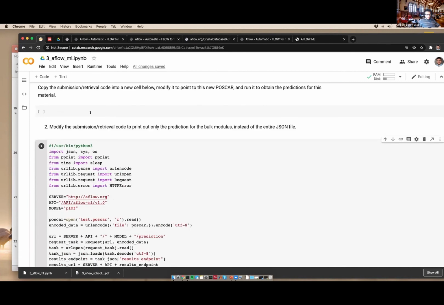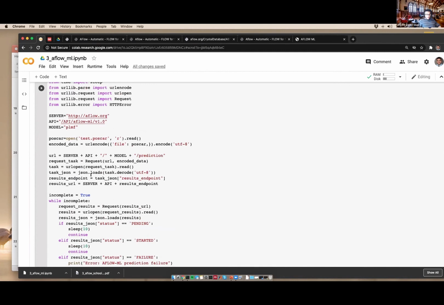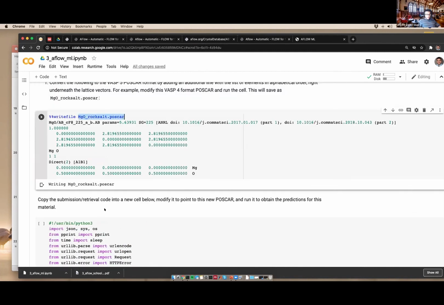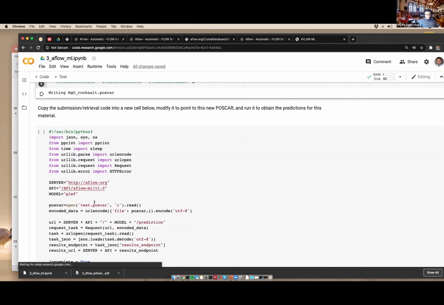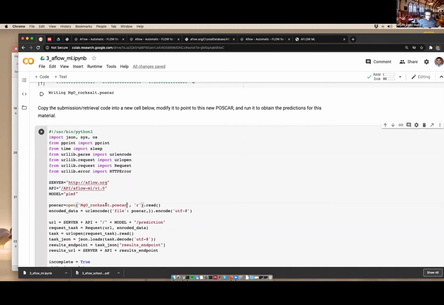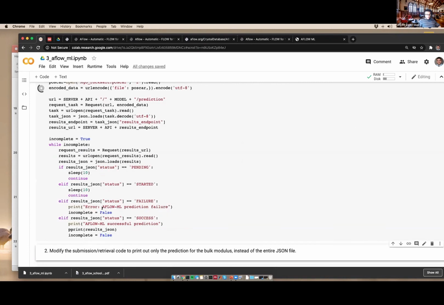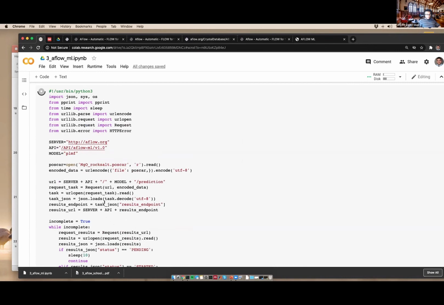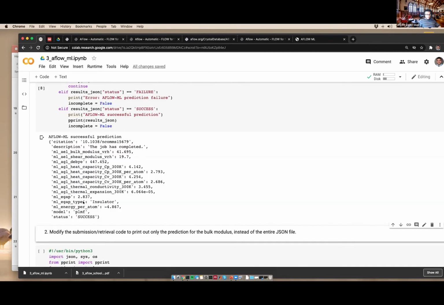Okay, for the first one, all we have to do is change test postcard to the new file that we have. So that's this. So we'll put that in there and we'll hit submit. Okay. And we get back our prediction. Okay. So that's pretty simple.